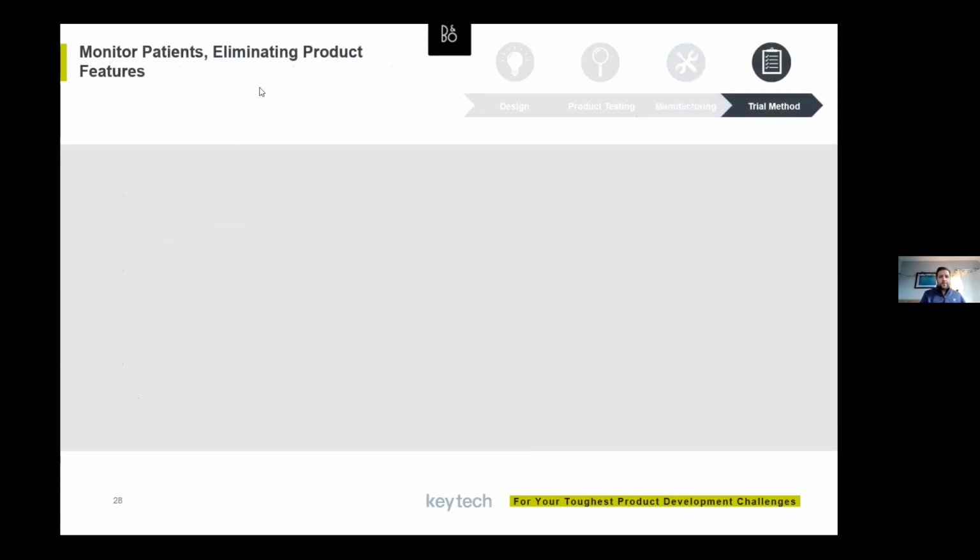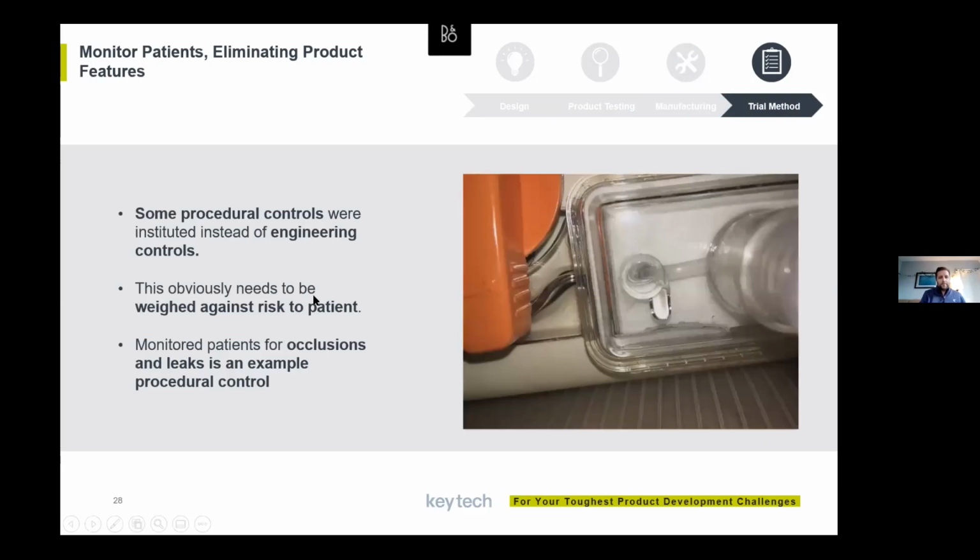So on to the trial itself. Minimize the product features needed for safety, and put some of the onus on the trial itself and the folks running the trial. So, for example, we had a leak monitoring process to look for occlusions as a procedural control versus some sort of fancy leak algorithm that you could put in the system. It could be done, but it didn't need to be done to get the data for the trial.